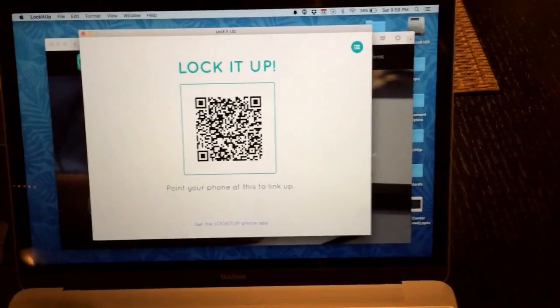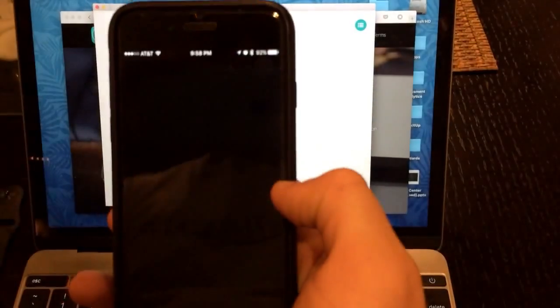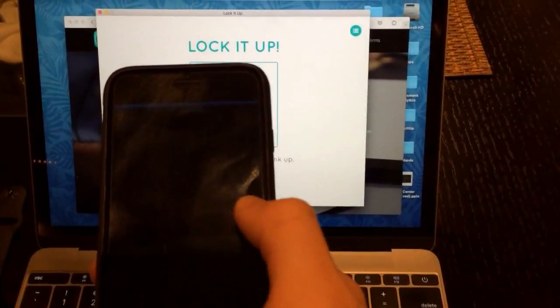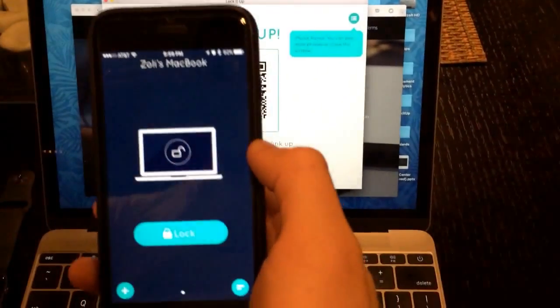And then this QR code will pop up. Next step is to take your phone and launch the LockItUp app. Then you tap the Add button. Then what you do is scan the code with your phone, and then your phone will be linked.